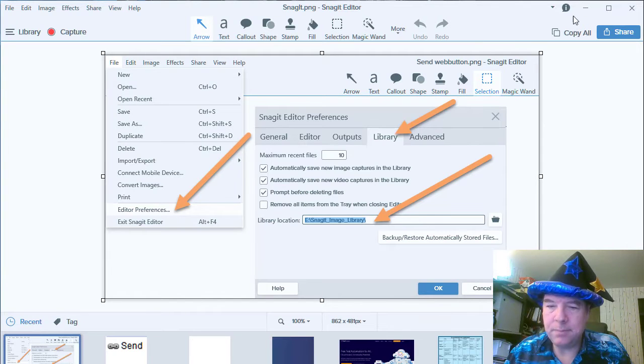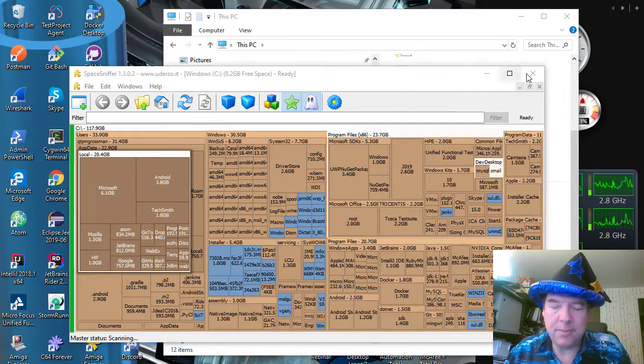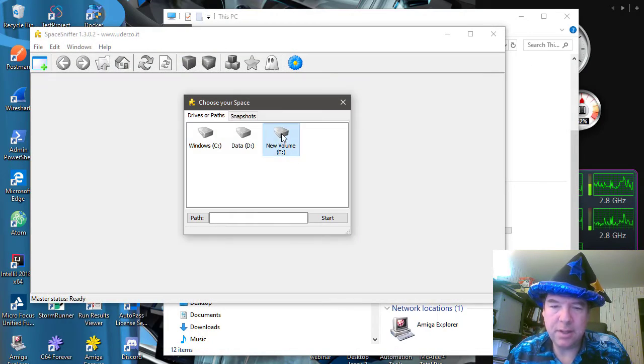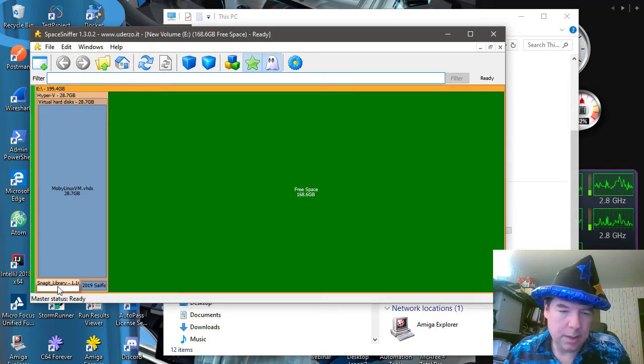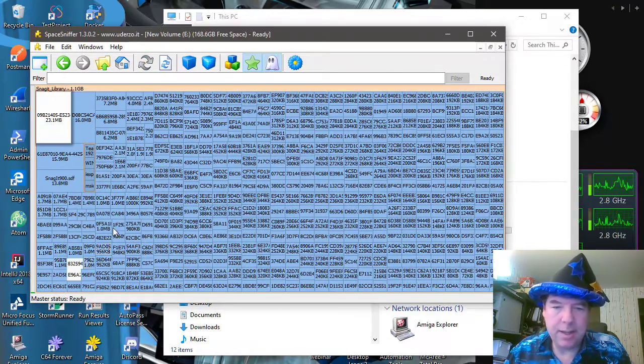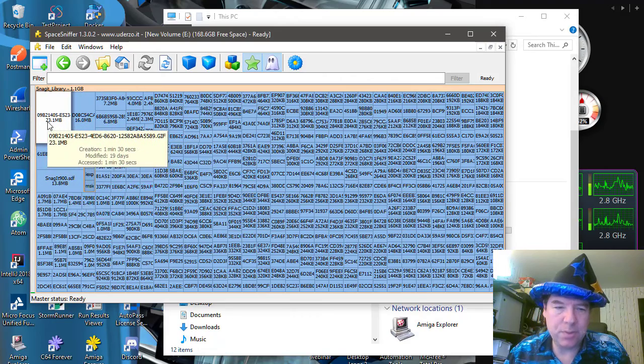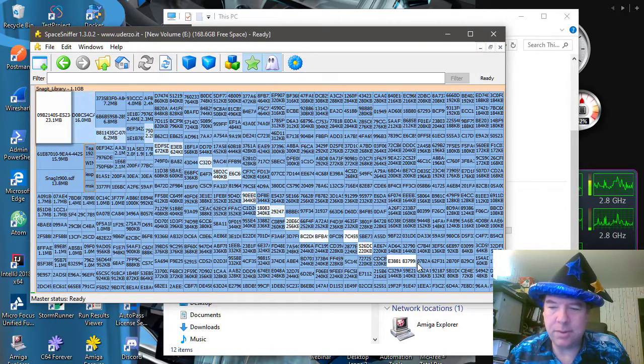And now our editor has reopened. And all these files that I've got here, all my library files, and there are a ton of them, they've all been moved over to the E drive. Let's go check it out. And there's my Snagit library, and now it's full of all my files, and we can actually see which one is the largest one all the way down to the smallest ones. This is a great little utility for finding the files by space that are taking up space on your drive.